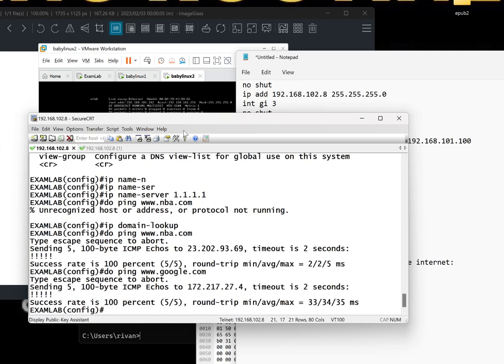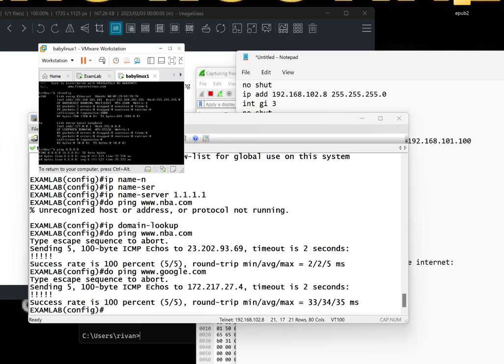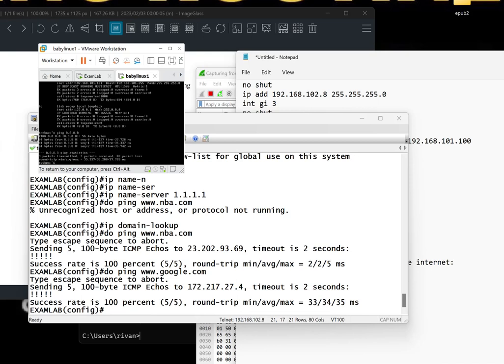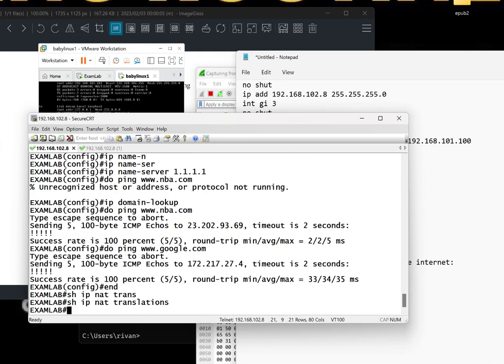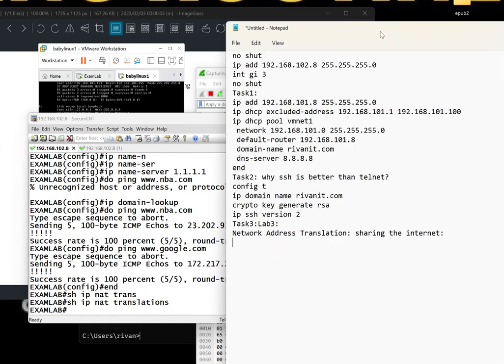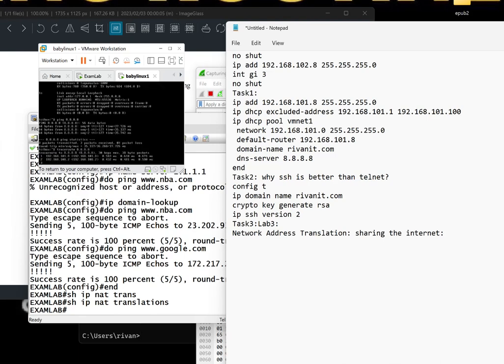The problem with this is our Baby Linux is not connected to the internet. Oh, it's connected to the internet. Interesting. We check. How come the Baby Linux is connected to the internet? Show ip nat translation. NAT is not running. Anyway, let's just do NAT. Okay, still don't know why Baby Linux can connect to the internet. Let's investigate. So it's going through 10 and 108.